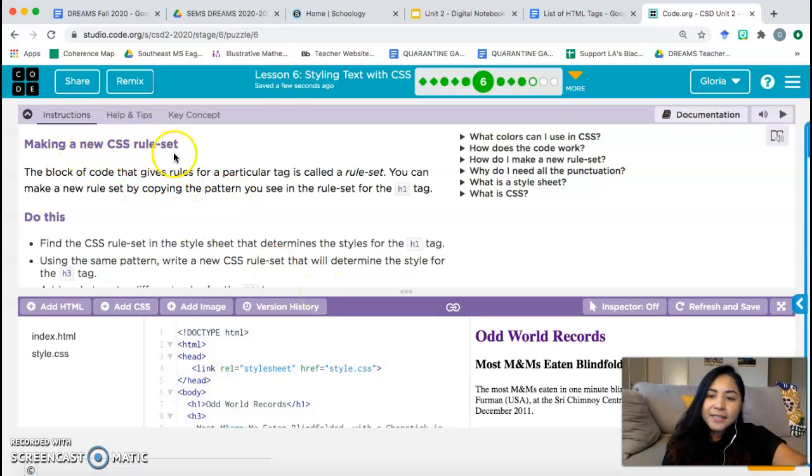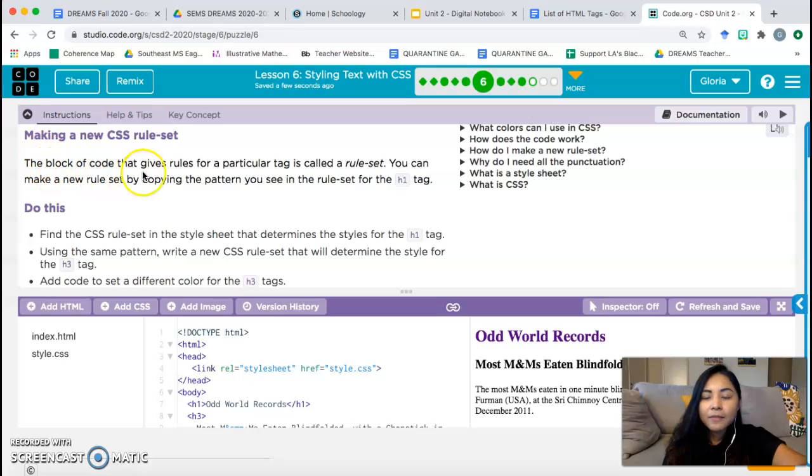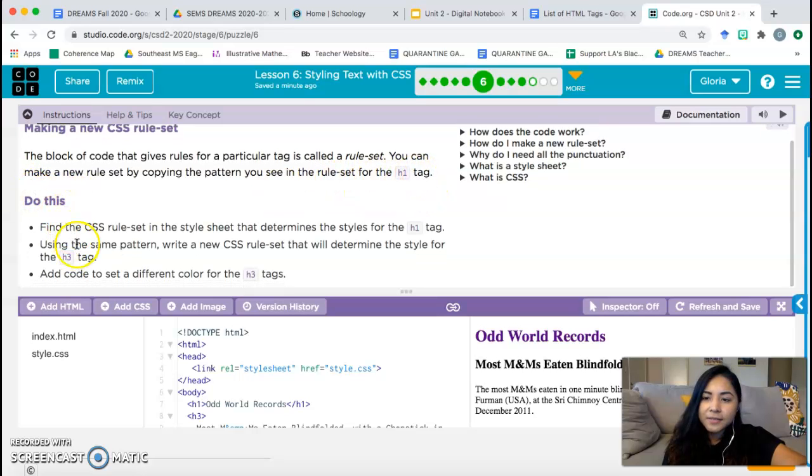Making a new CSS rule set. The block of code that gives rules for a particular tag is called a rule set, a set of rules. You can make a new rule set by copying the pattern you see in the rule set for the H1 tag. Do this. Find the CSS rule set in the style sheet that determines the style for the H1 tag.